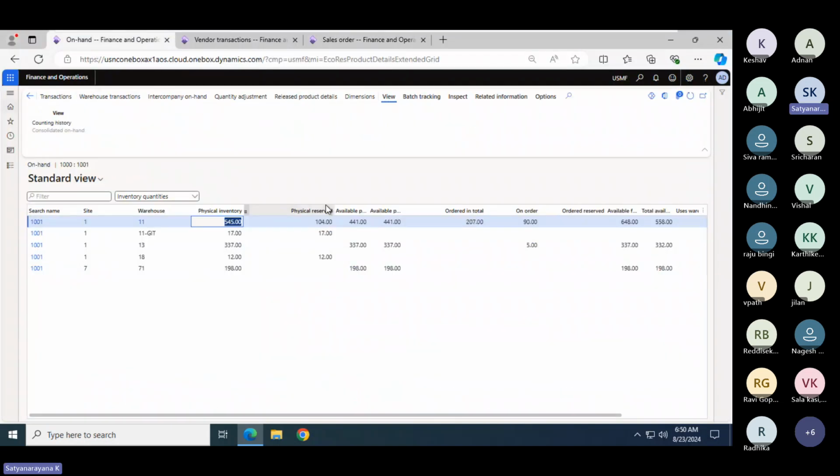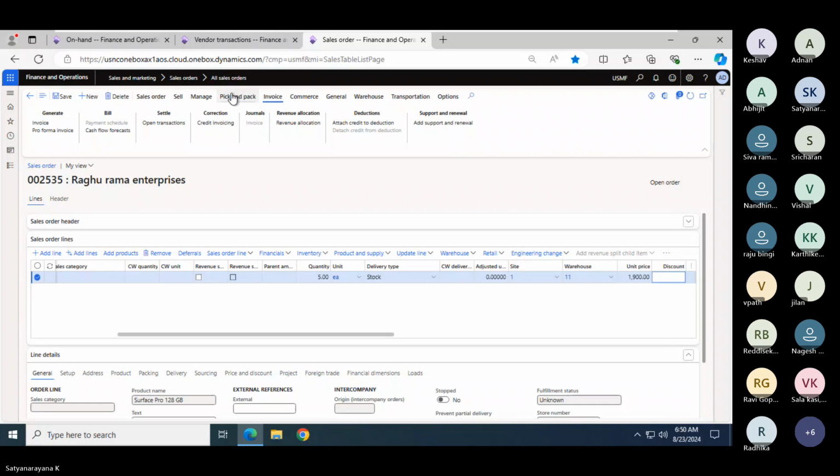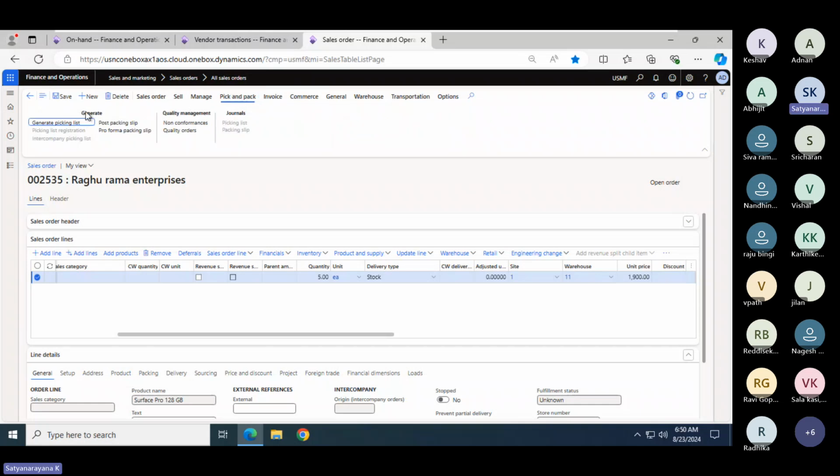Then what happens on hand inventory? Here, what happens if I deliver 5 quantity from here? How many quantity will become? It will decrease or increase? 540, decrease. Decrease. Yes, 542. Let us verify that. Pick and pack tab, generate area page, post packing slip. Post packing slip.